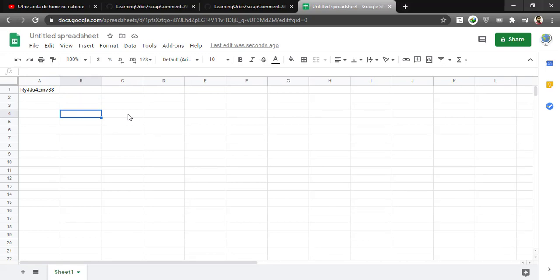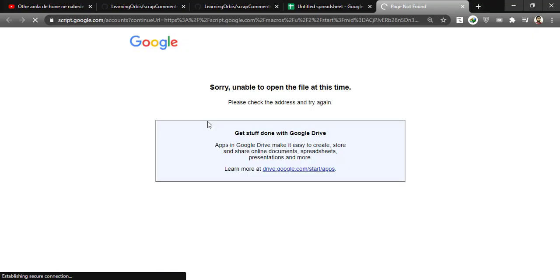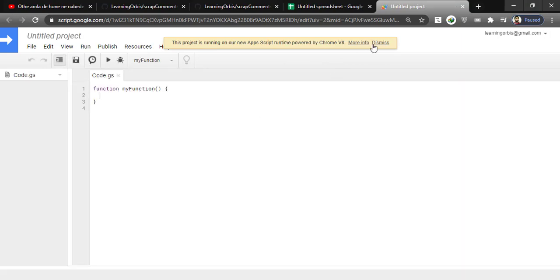And now to add a script to this sheet, we will go to Tools and Script Editor. If you see this kind of error window, it means that you were using Sheets with some other account previously and now are using a different account. In that case, you need to sign out from all your accounts and re-log in with the one you want to proceed. And you will get this window for writing the code.